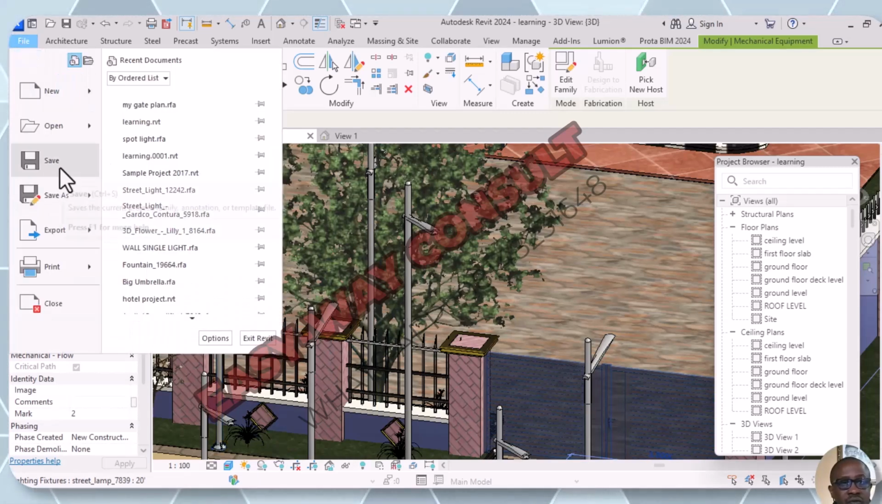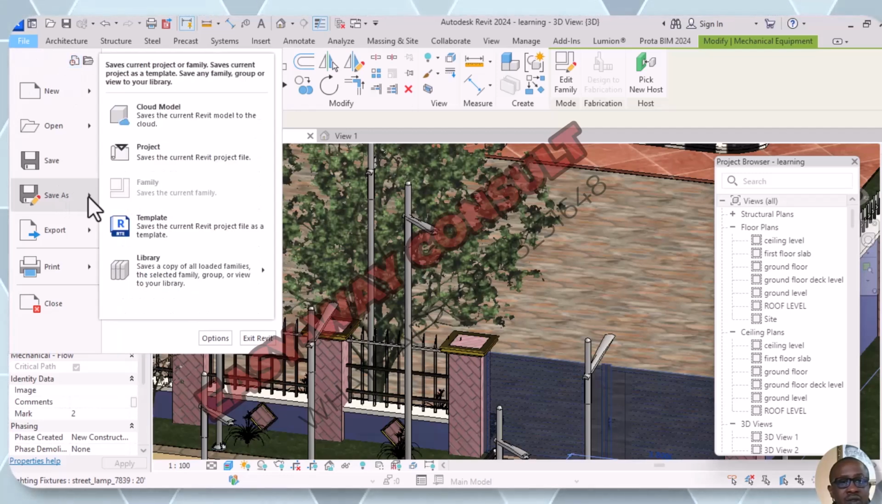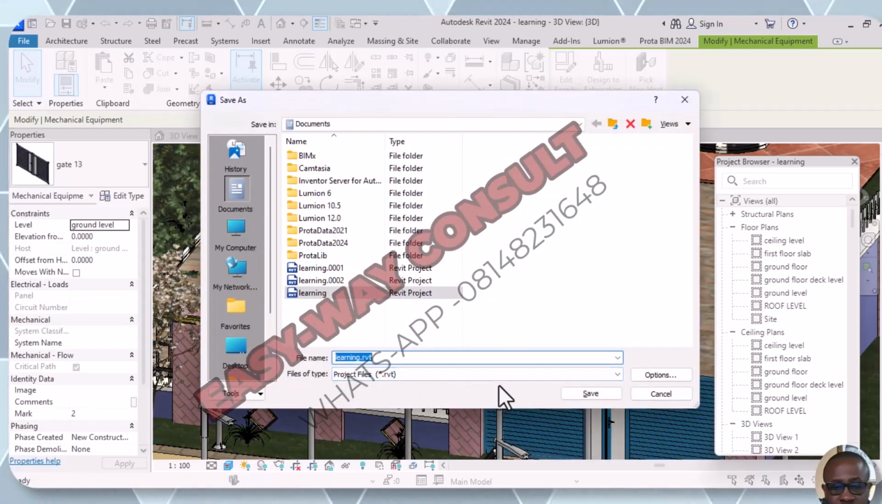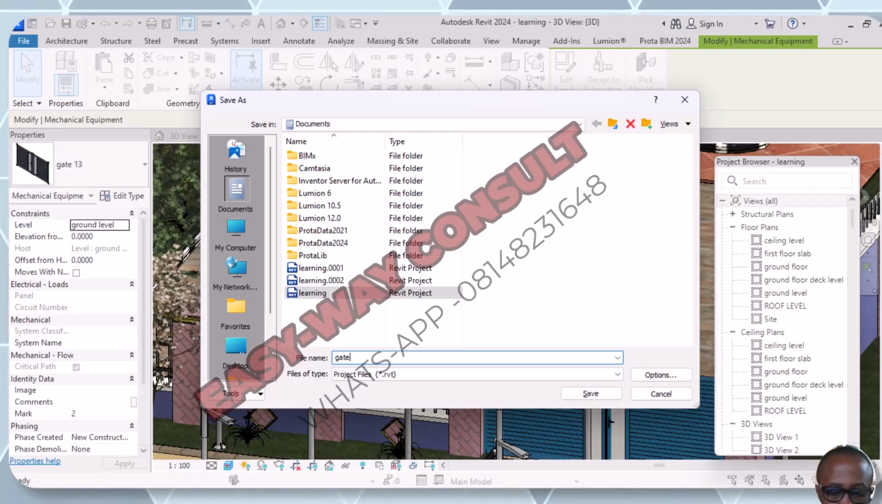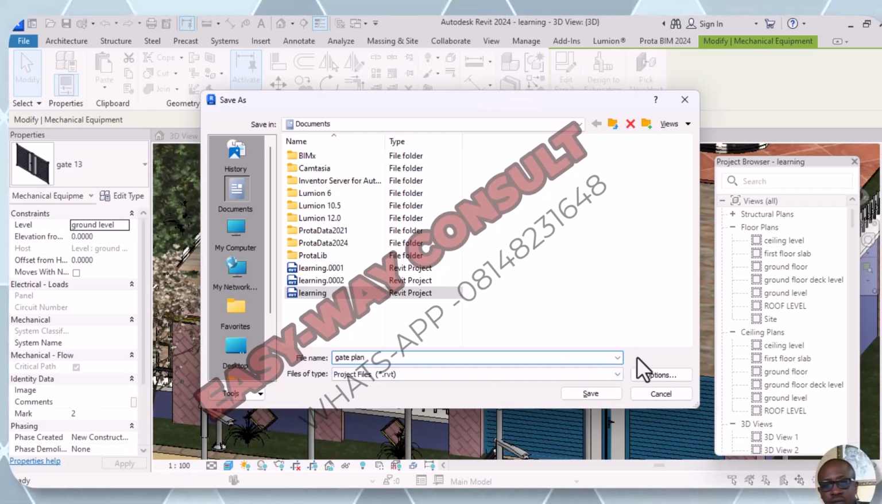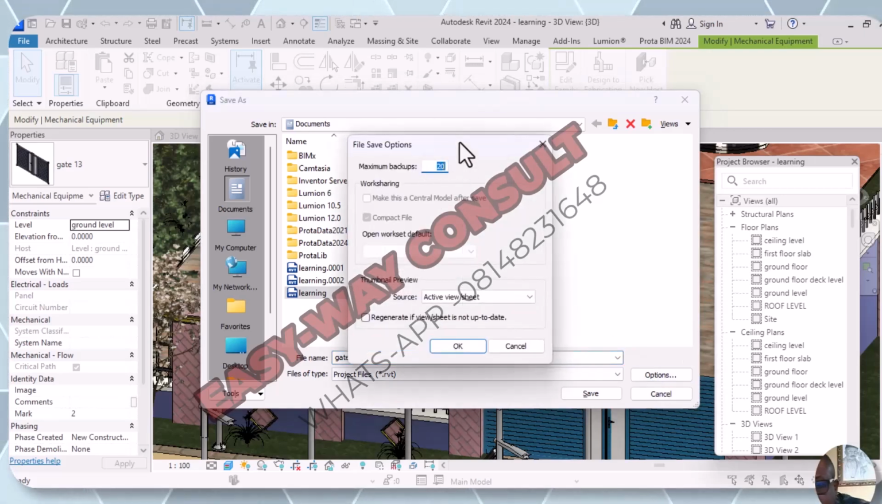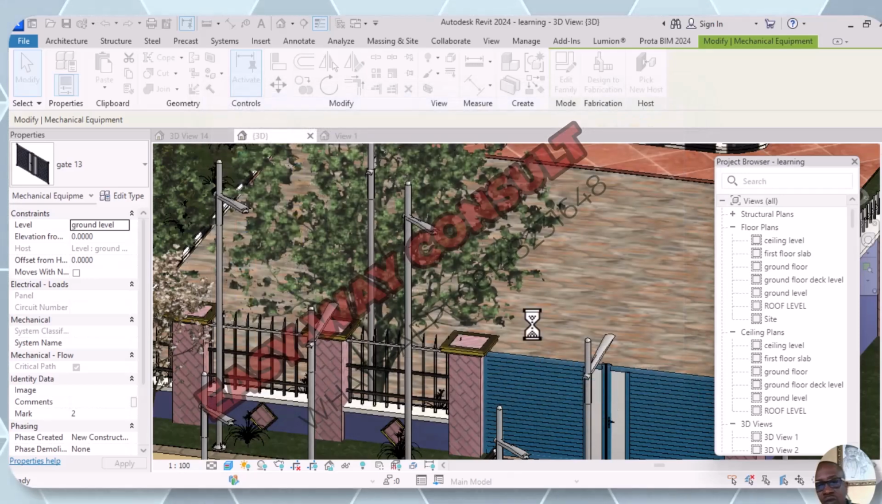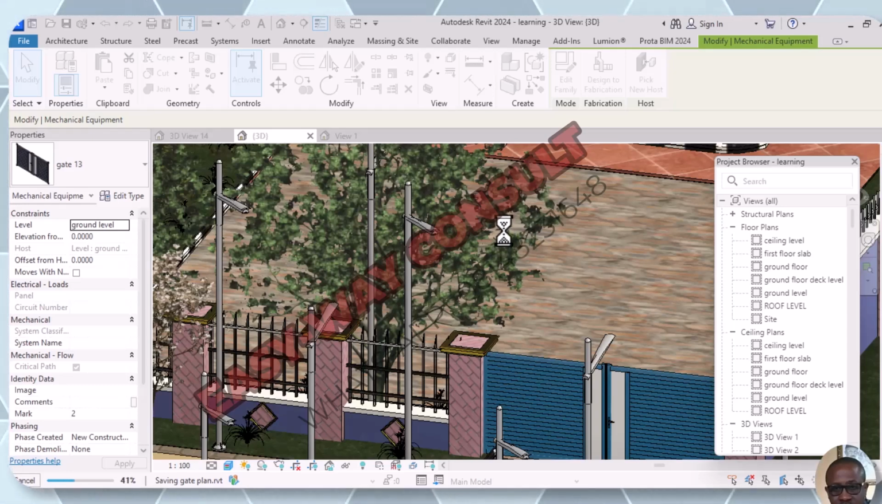Say save as. You save it as project. Get plan. You go to your options. Do this and save it as 1. You save it. I know I'm saving those twice. I save the door as family and I also save it as a project.